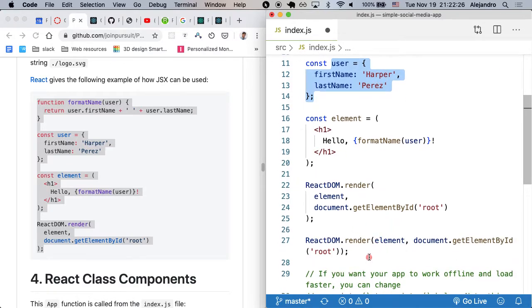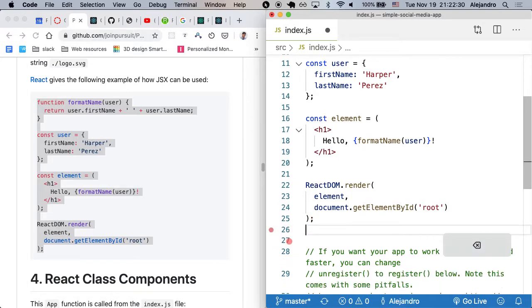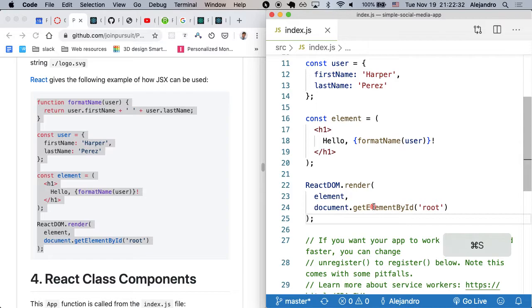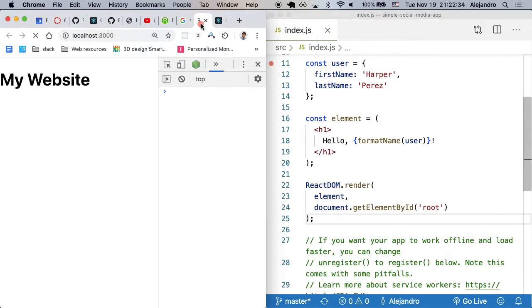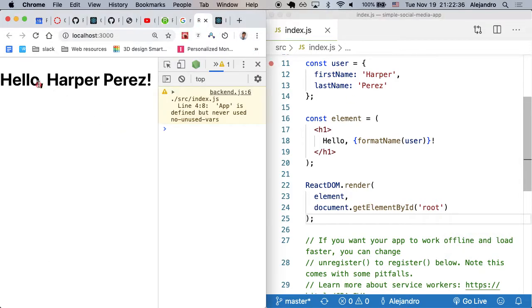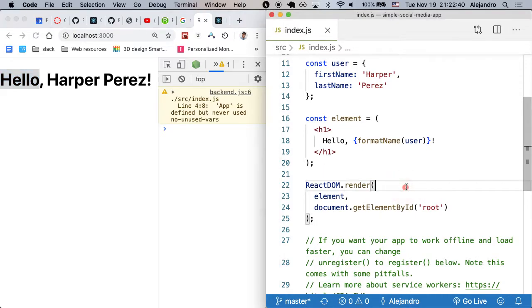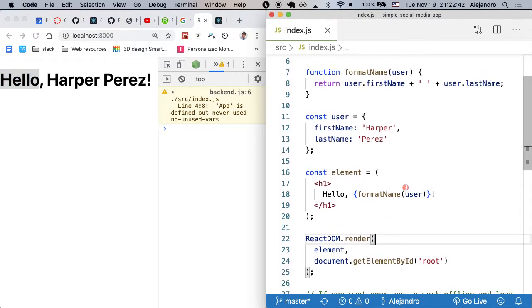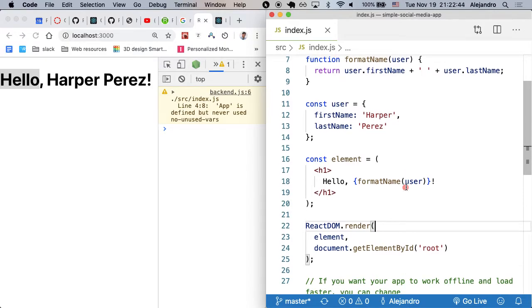Then let me remove this double render that I have. React DOM render, save that. We go to our website. Then that says, hello Harper. Take a look at this, make sure that it makes sense. If you have questions, just raise your hand and clarify that.